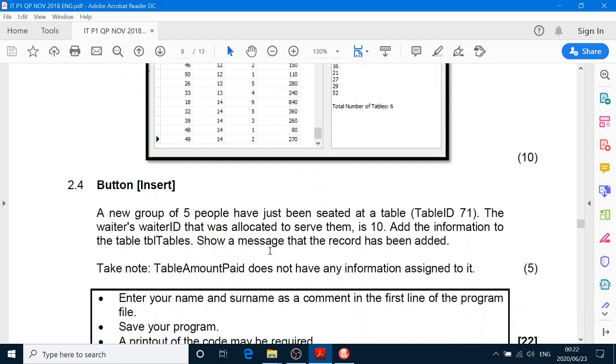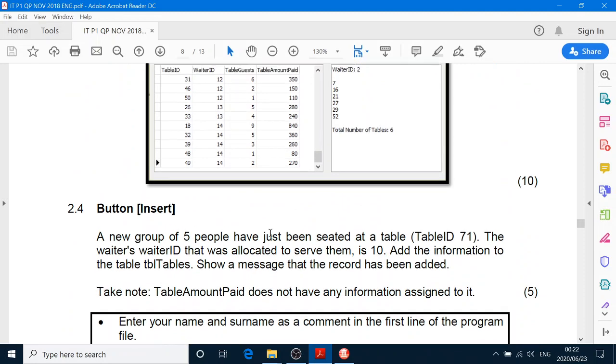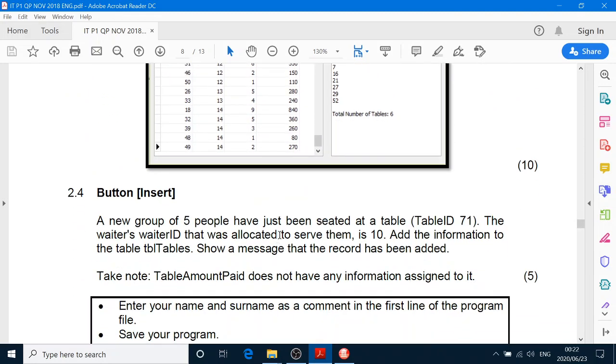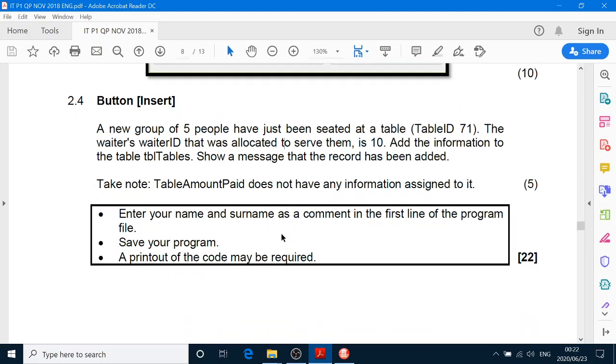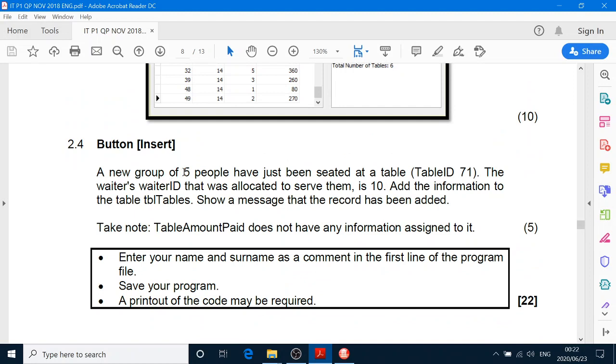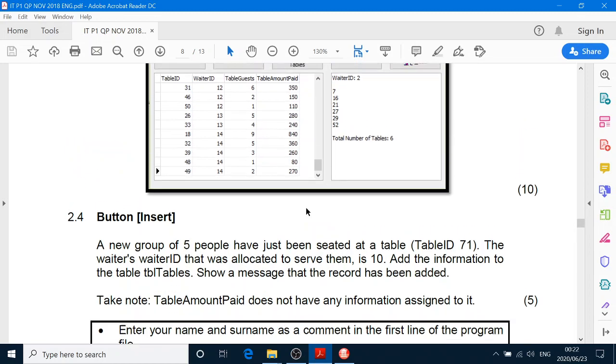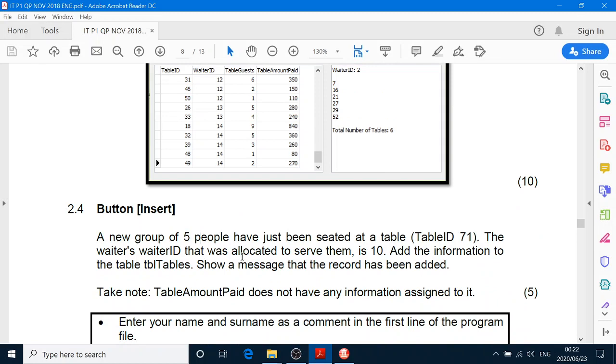Next question. Okay, so that's it. That's the last one now. This question is 22 marks, short question. A new group of 5 people have just been seated at table ID number 71. So 5 people, table ID 71, table guest is 5, and the waiter ID allocated them is 10. Add information and show a message that has been added.